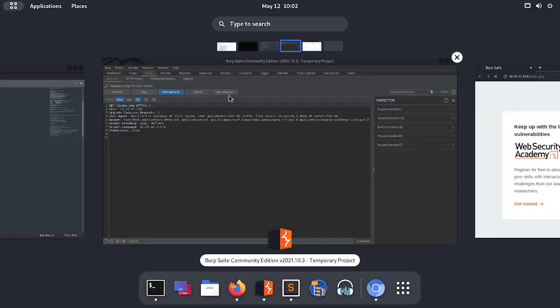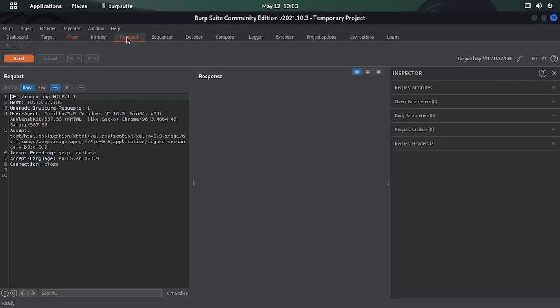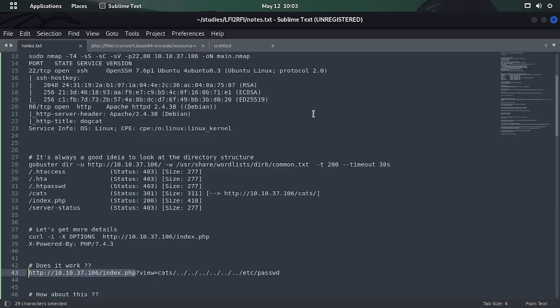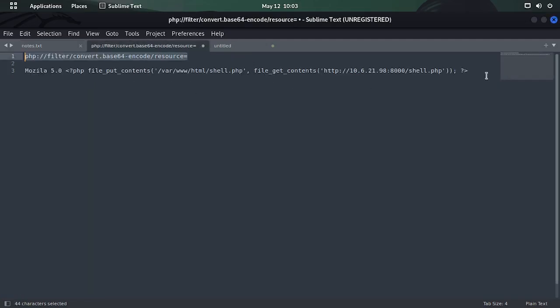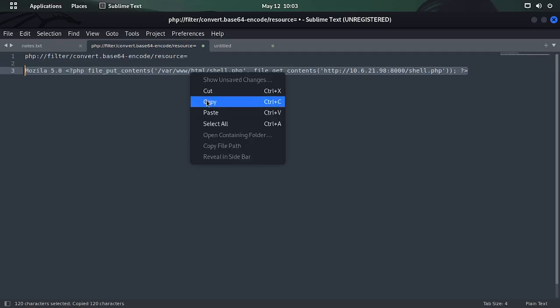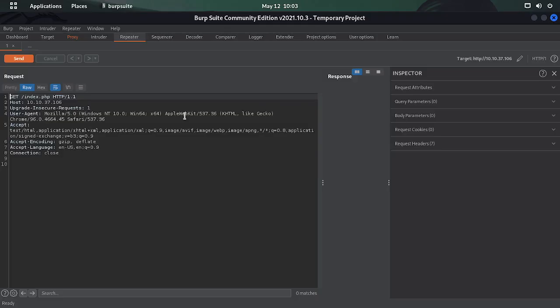So you go intercept it. I just sent it to Repeater, and here we're going to modify the user agent and add our payload. I found it just by googling it. Some people try to get a reverse shell directly. I do not like to do that, but that's not necessarily the best approach. It's just what works for me.